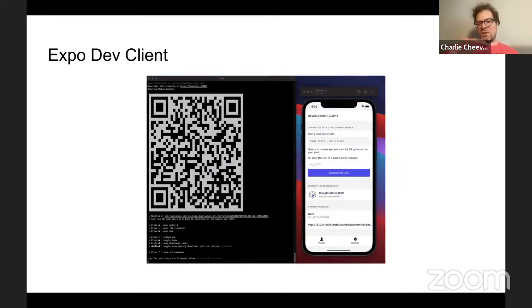Then, combining these two previous ideas that I just talked about, the new thing that we released over the last 18 months or so is what we call the Expo Dev Client. It's basically the idea of combining that Expo Go browser-like experience with this really easy ability to install any native code into a project. An Expo Dev Client is basically like building a version of your own Expo Go, but for your specific project.